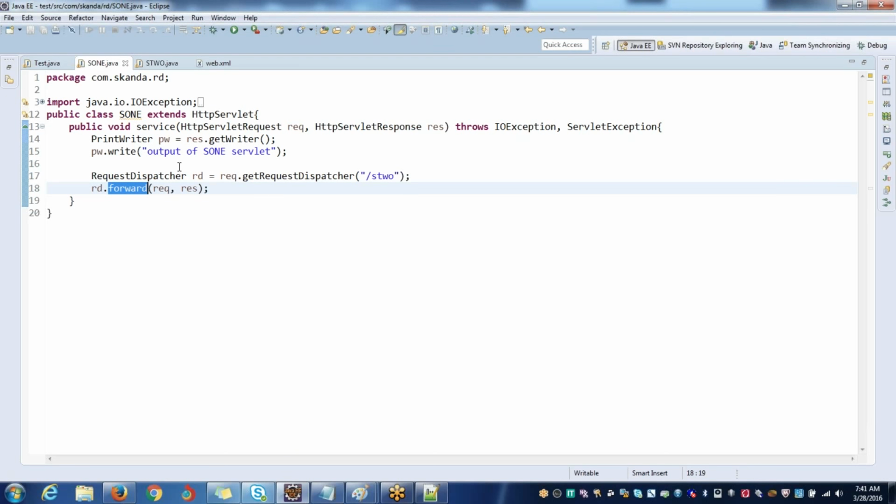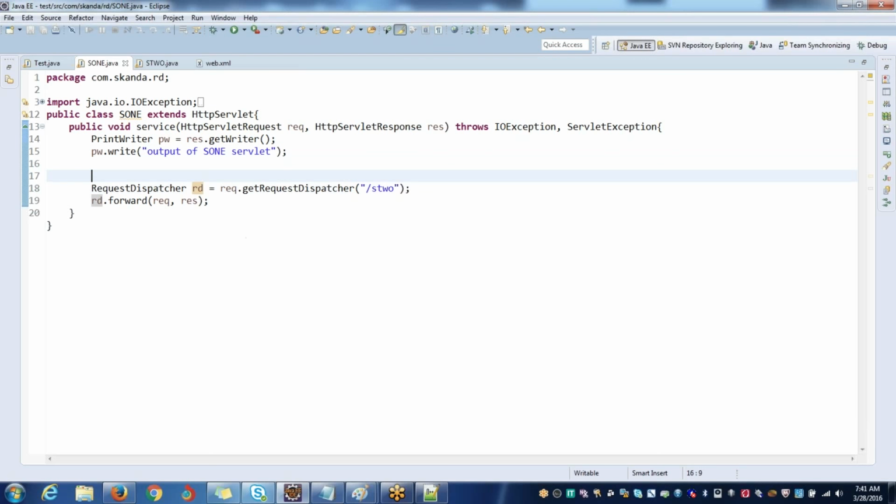Now we have seen how to get the request dispatcher object by using the request object, right? Inside the request there is a method called get request dispatcher. By using this only I can get the request dispatcher object. Do we have any other way to get a request dispatcher object here? Yes, there is, by using the servlet context object. Tell me how to get a servlet context object, if you remember.